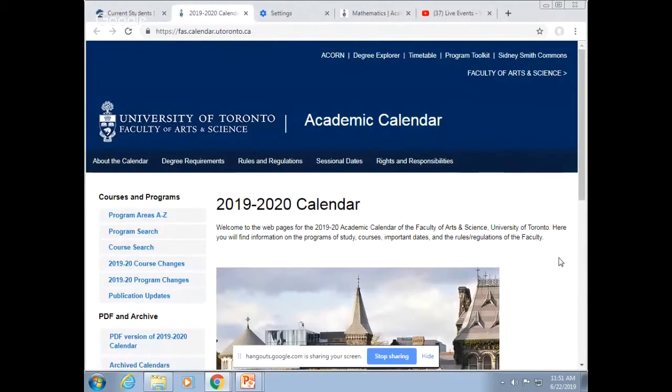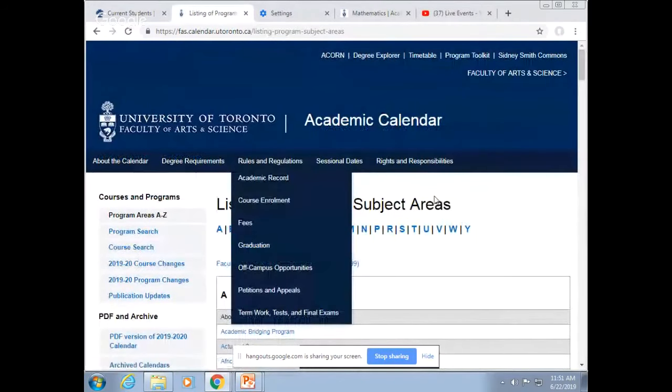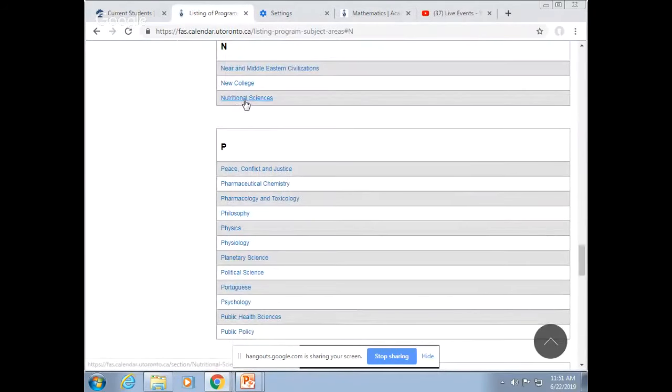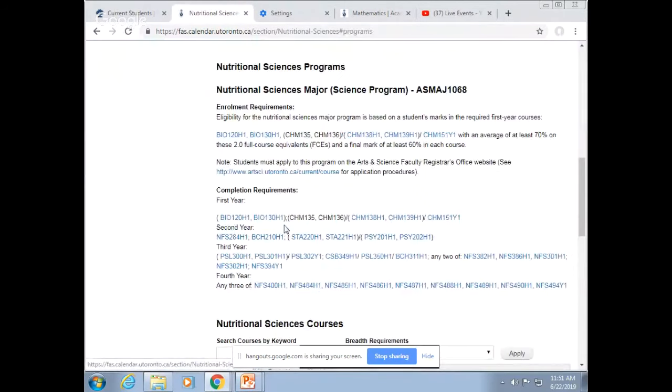Okay, so here's the academic calendar. Go under program areas, and let's say, go to nutritional sciences. Okay, so nutritional sciences. In your first year, you need to take the full year of bio, the full year of chemistry.